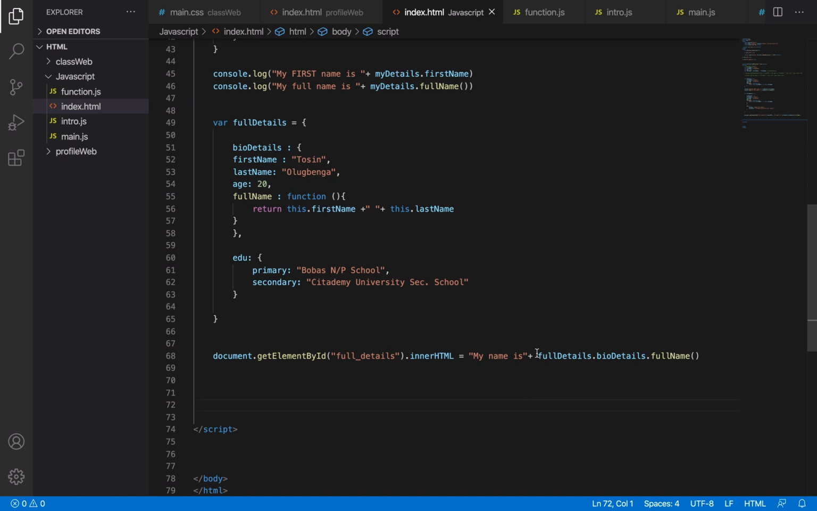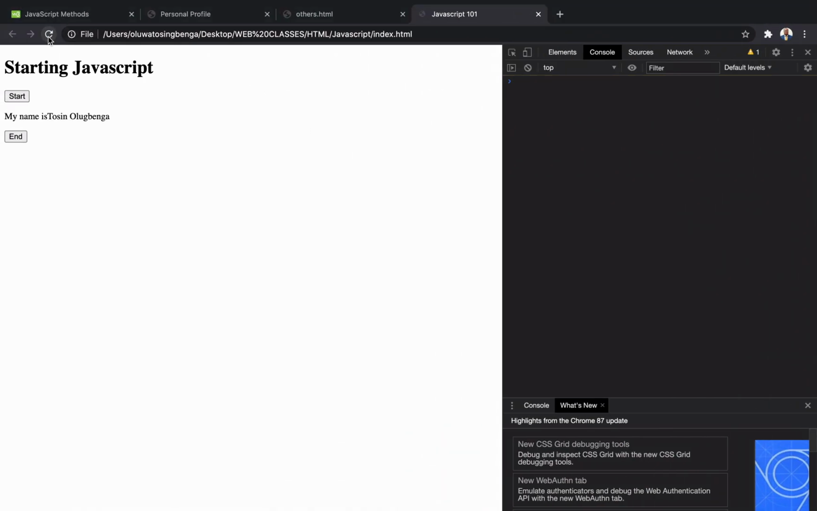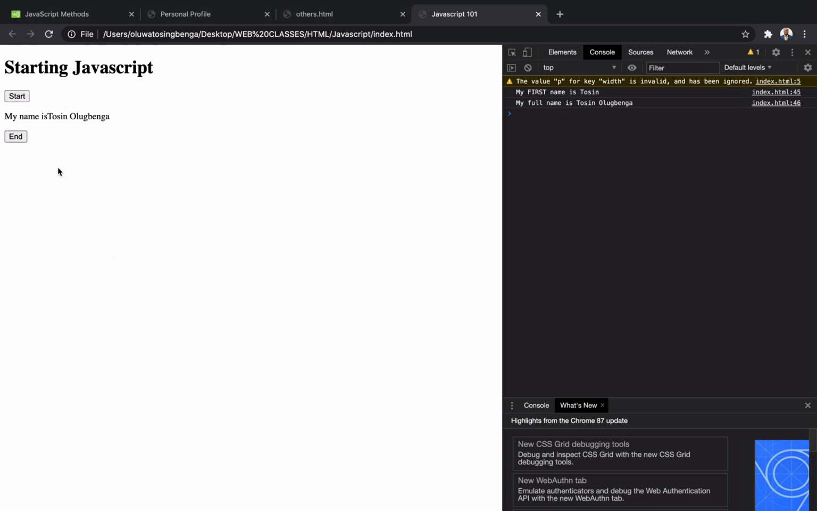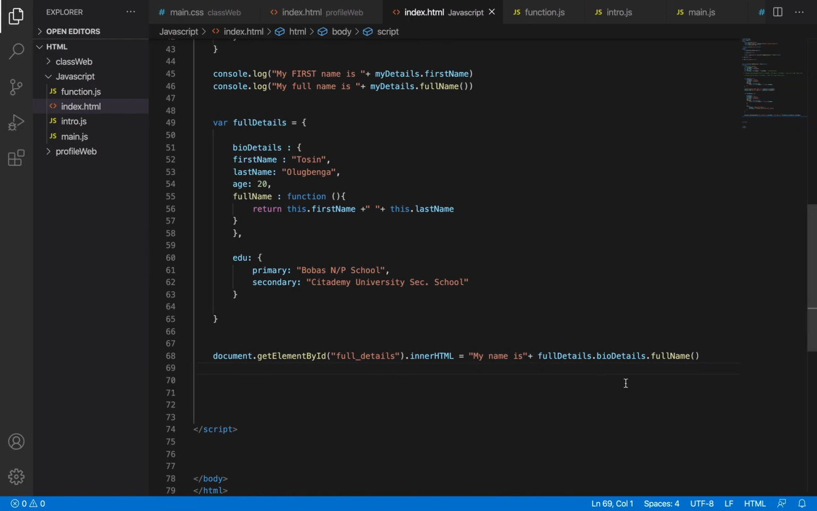Can you see? Full details, that's the grandmother, this is the child, this is the grandchild. But here in this case it is a method. If we click it now and we come to our home page, you see my name is Tosin Olugbenga. It's bringing it out for me here because I'm outputting it inside the HTML, inside the document. So I think this is joined together.